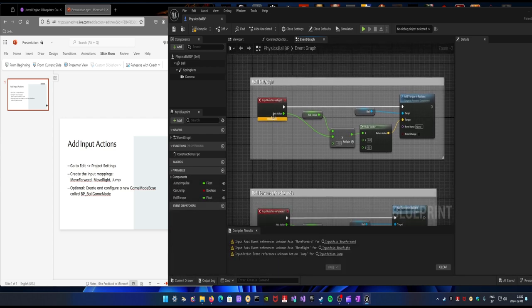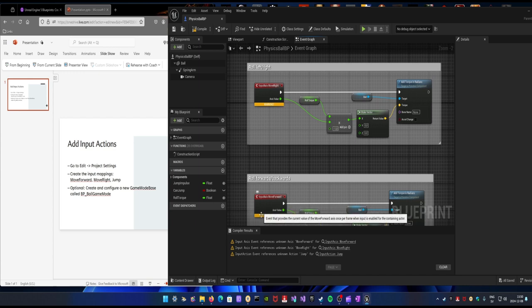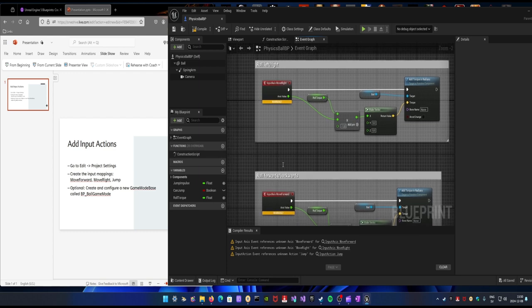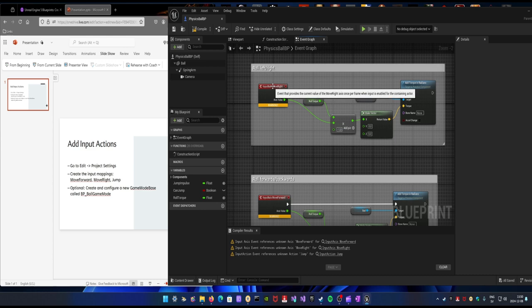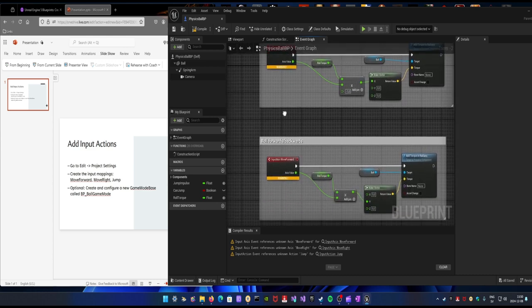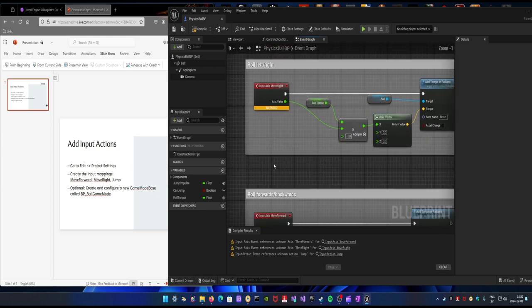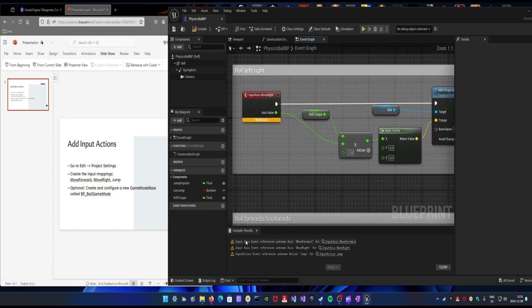If you look here, we are having some yellow warnings. This is because this doesn't currently exist. We just migrated the assets and all relevant code inside it to our own project. So that is the reason why these input actions or mappings do not yet exist. So we are going to add these. If you look down here in the warning, it says input axis event references unknown axis move forward, move right. And this is an unknown action called jump. So we need 2 axis mappings and we need 1 action mapping.